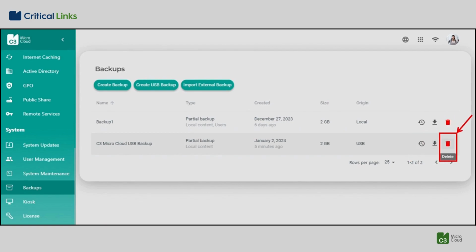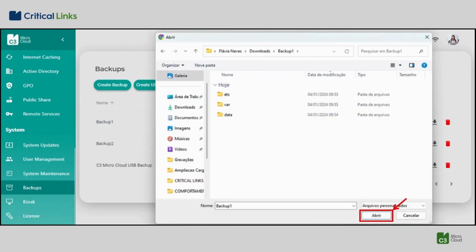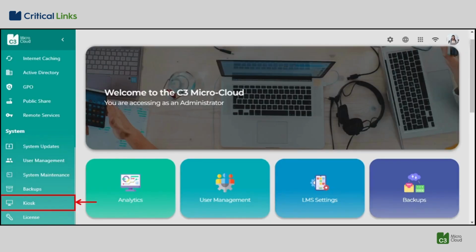Finally, we also have the option of importing an external backup. In this case, by clicking on this option, we will subsequently indicate where on our device this folder containing this external file is saved. Then we will click on the Open button and the file will be checked. The process of importing the external backup will then be carried out automatically.